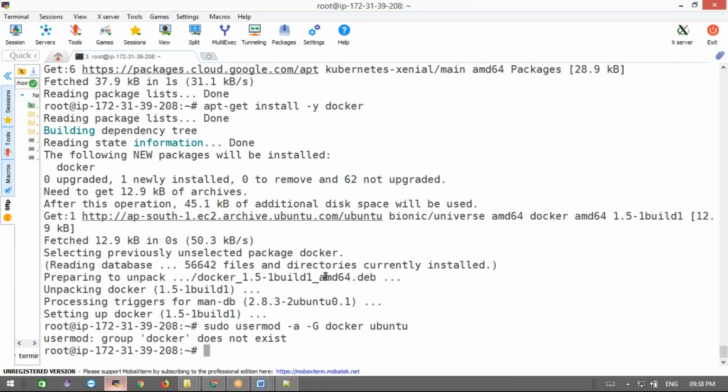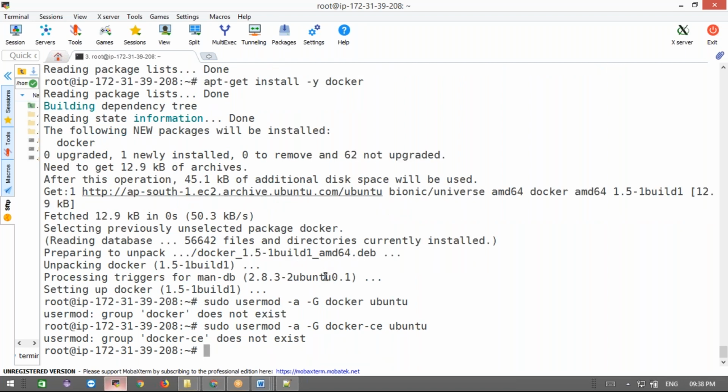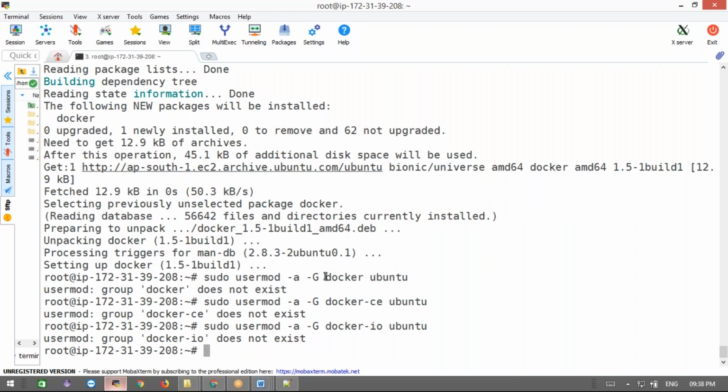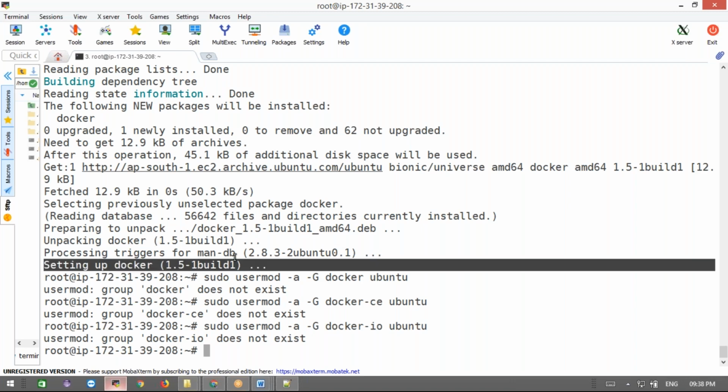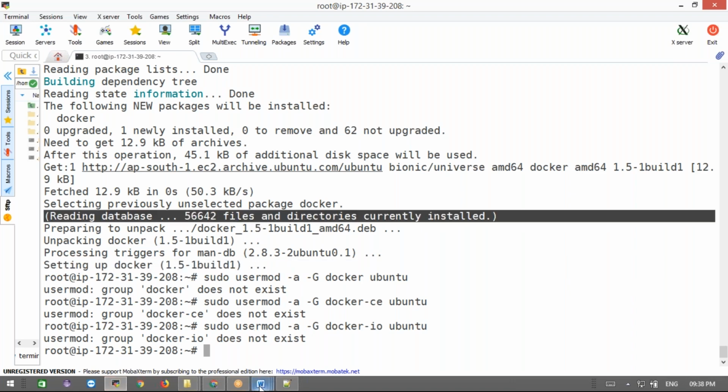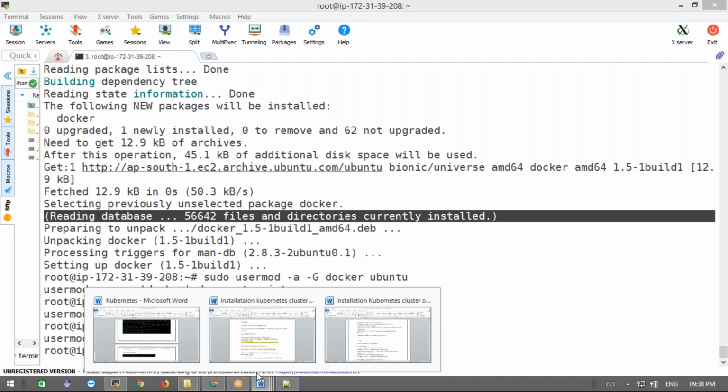Then what I'm going to do is add the Ubuntu user to the Docker group. Let's see. Okay, this Docker is installed, but Docker is not set up yet. That's the first thing, the directories and all. One second.